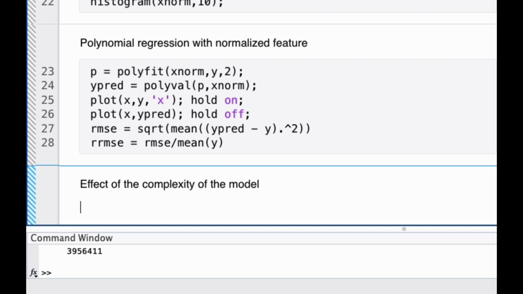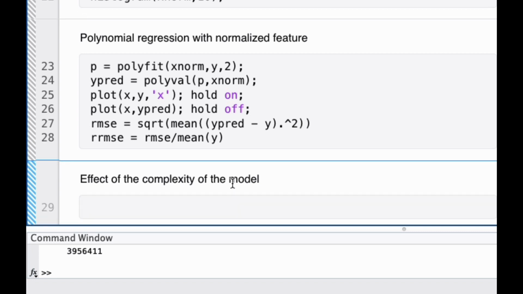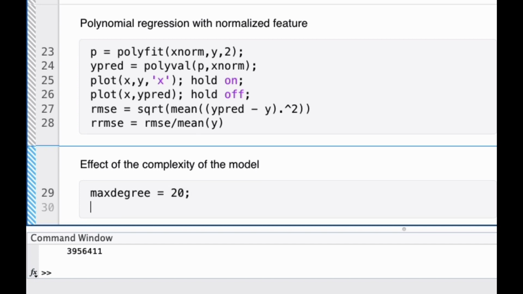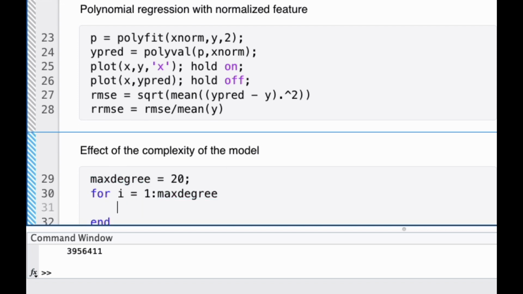So let's see what we get. Here we are going to do a loop over different degrees and track the evolution of the RMSE as a function of the degree. We can start by selecting the maximum degree that we are willing to use. Let's say, for example, that we are going to go up to a degree 20. And now we are going to do a loop over the degree, like for example, variable i going from 1 to the maximum degree that we have defined, which in this case is degree 20.